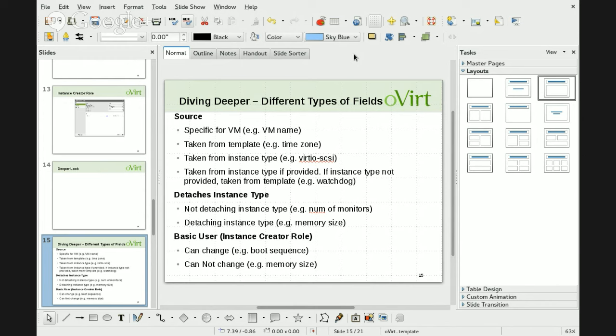So then another criterion by which you can divide the fields is whether it detaches the VM from the instance type or not. Because the instance type has lots of fields, most of the fields are considered to be important enough that if you change them, the VM gets detached from the instance type. This is most fields, for example, the memory size, or any device, basically. But there are some specific fields which are taken from the instance types, but you can change them without detaching the VM from the instance type. For example, the number of monitors, you can increase that.